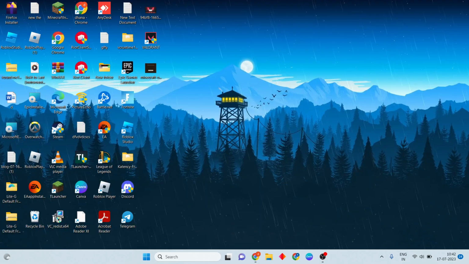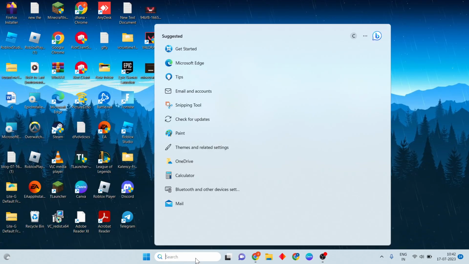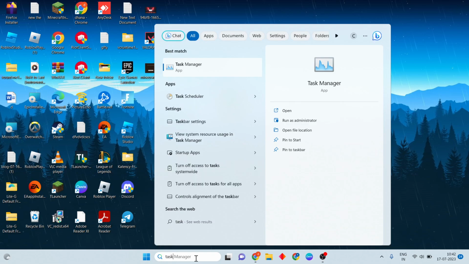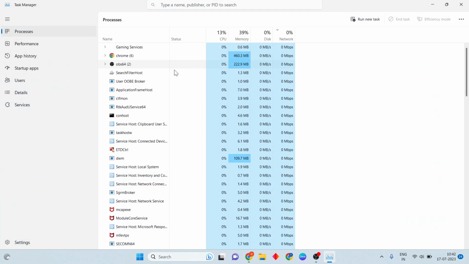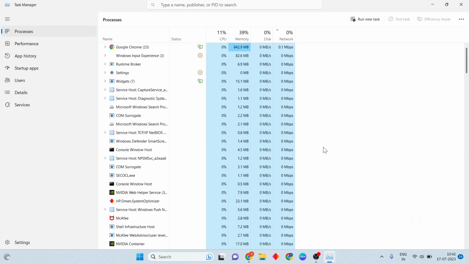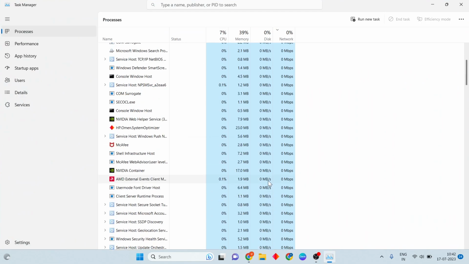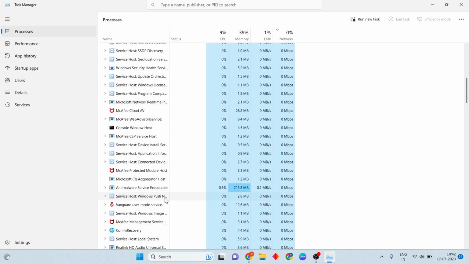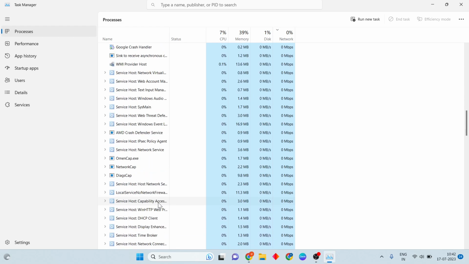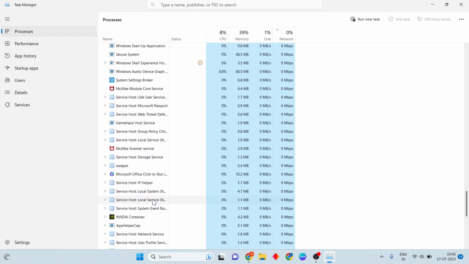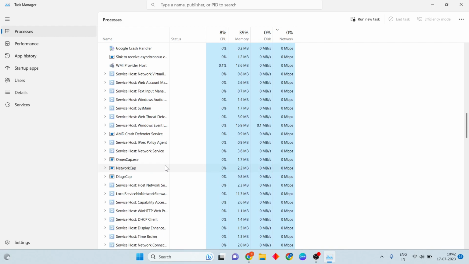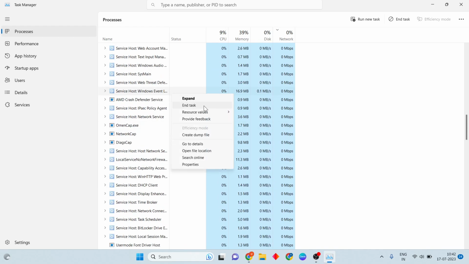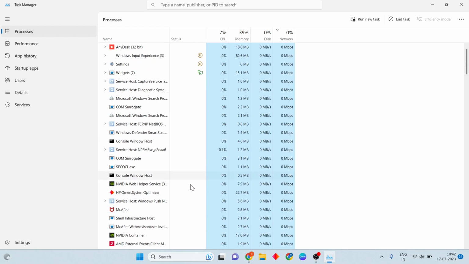First step, you will close Minecraft. Then you will click the search, search Task Manager, then click to open. Then see any Minecraft applications running in the background, then you will right click to end task, okay? I will show you. You will click the end task. Now it is not showing Minecraft, okay?